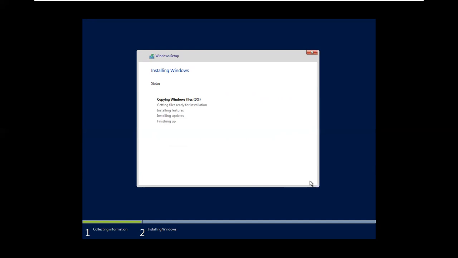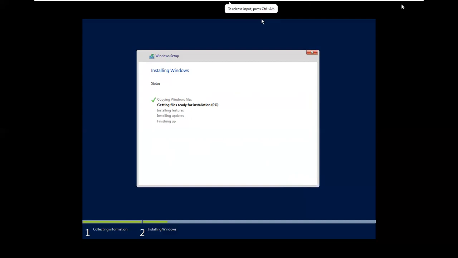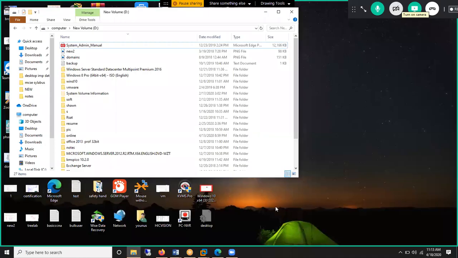Because the client operating system we use 100% in graphical only, but server has one special option: either you can go with command based, or you can go with graphical based. So this is about installation. It will take at least 5 to 10 minutes for installation. Till then, let's see the next requirement here.